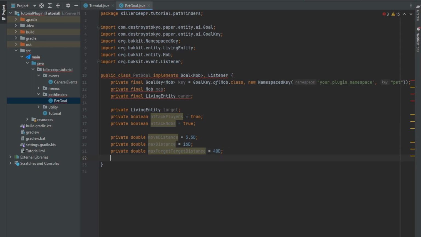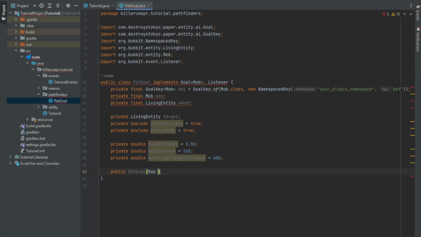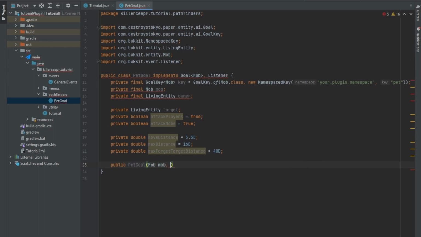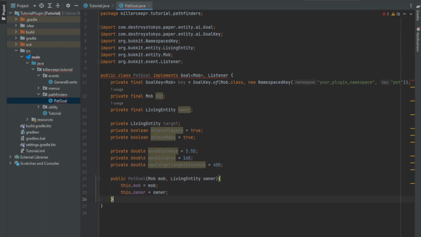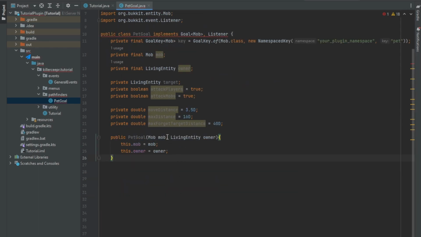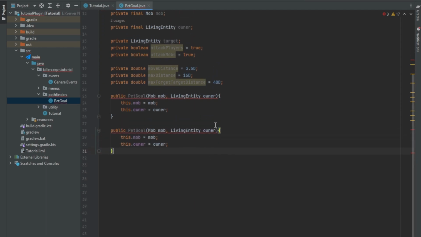Now let's make the constructor. So public PetGoal, and it's going to take in a Mob, which is going to be the pet, LivingEntity, which is going to be its owner. And we're just going to set each of these variables respectively. And you can make other constructors where you can put in the move distance, the max distance, all that. I'm just going to make another one in which I'll copy this, and you can put in attackMobs and attackPlayers.